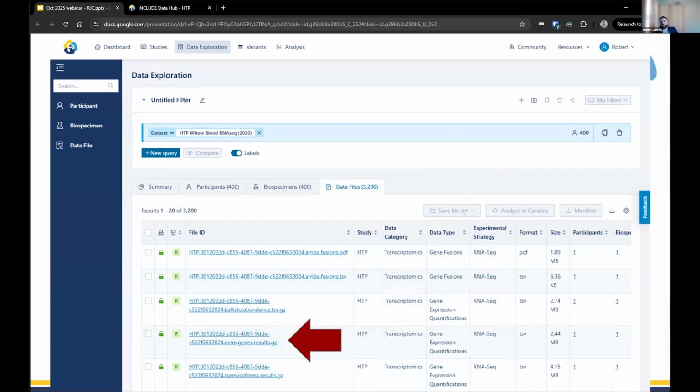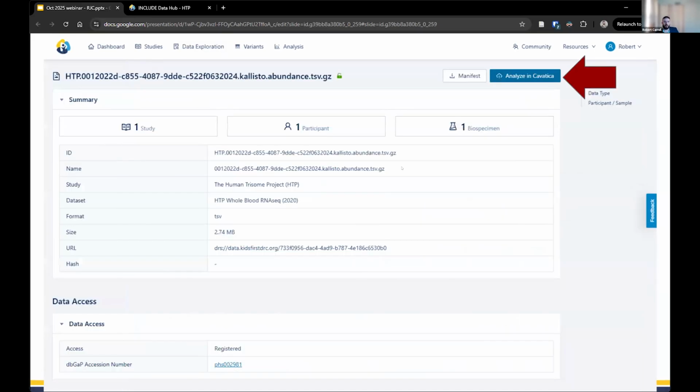We can also say, actually, I only want a single file. So in this case, we're going to take a little bit of a deeper dive. We're going to look at the abundance file, I think, right above that. We can click on that link and get information about this single file. This UI may look very familiar if you've done browsing before, but you can see some of the details on this page about the file, the format, the size, all that information. And you can also click to bring that into Kavatica.